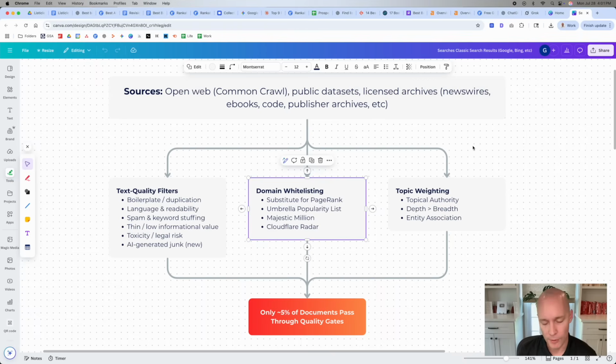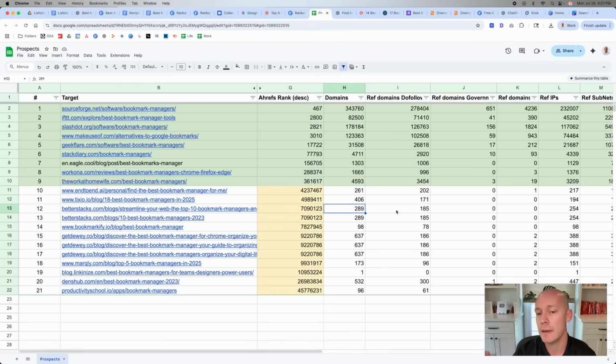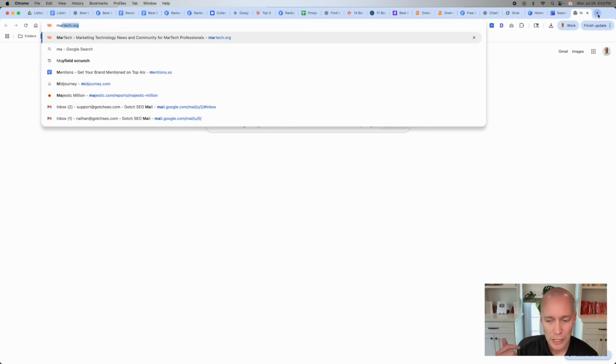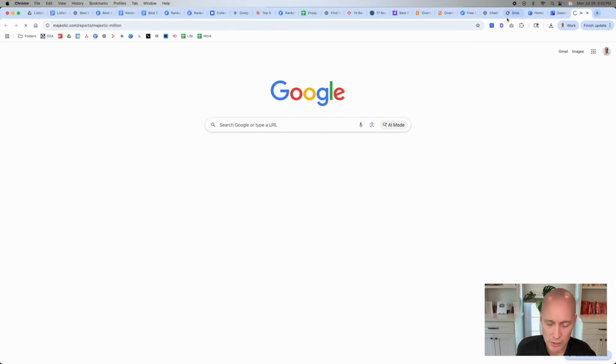So the point of me telling you this is that if you want to get cited, if you want your brand to get mentioned more in these answers, you need to try to get as many mentions as you can on these top 1 million domains. Potentially could be more, but at least these top 1 million domains. Okay. The whitelisted domains. Now, Ahrefs rank is one that somewhat measures this concept. There's also Majestic Million. There's a bunch of other ones out there. You can just Google it.